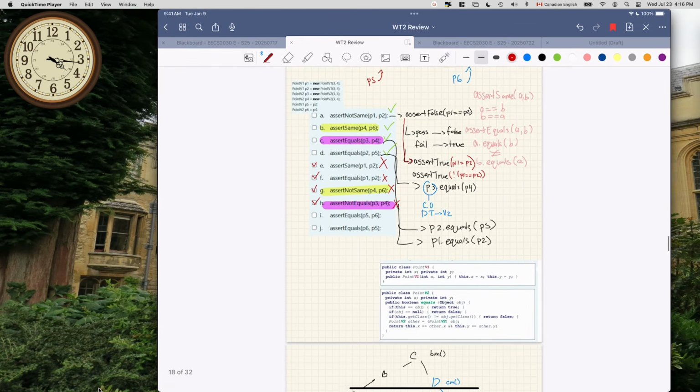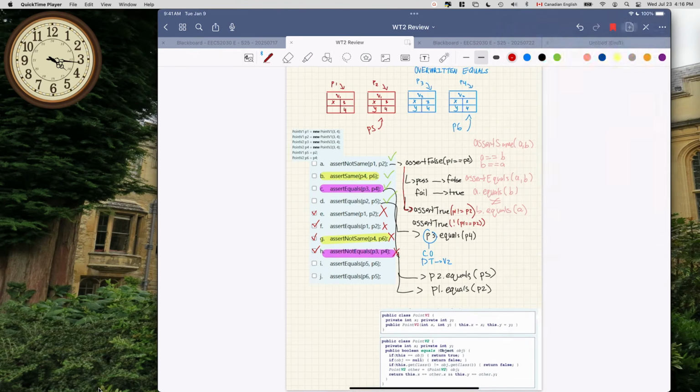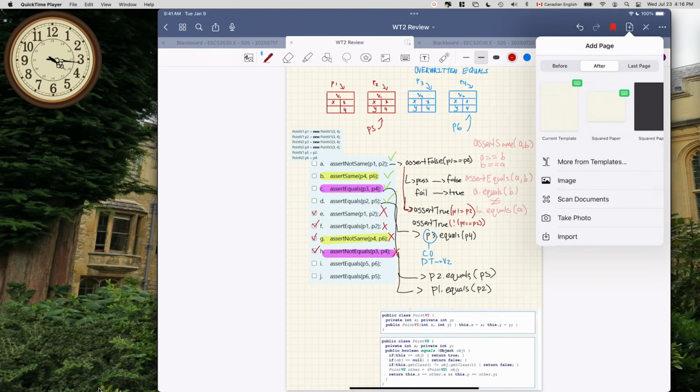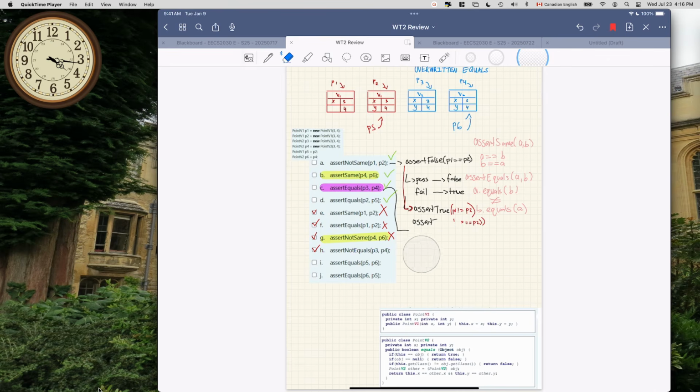So I'm just going to make a new page just so I have a bit more space. Paste page. And then I'm just going to erase this so I can focus on the last two now.